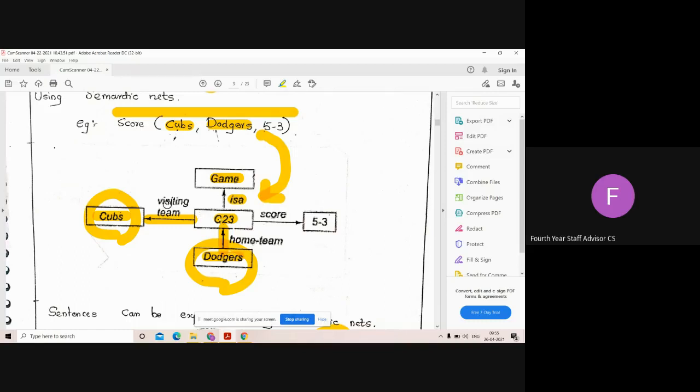I can give any relationship. Here I gave the visiting team relation. Here I gave the home team relation. How is Dodgers related to this game? It is the home team, and Cubs is the visiting team.